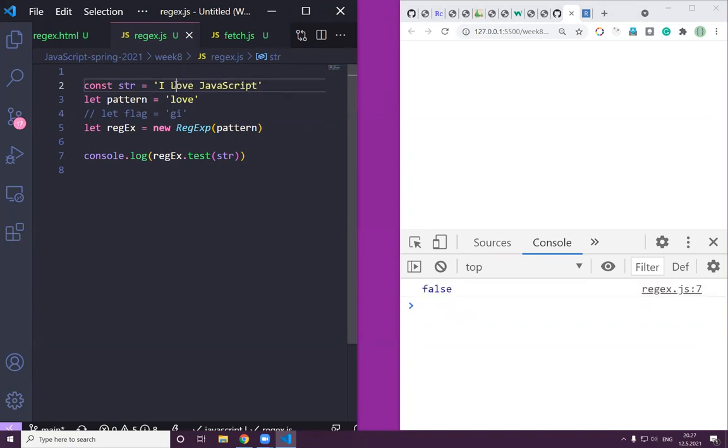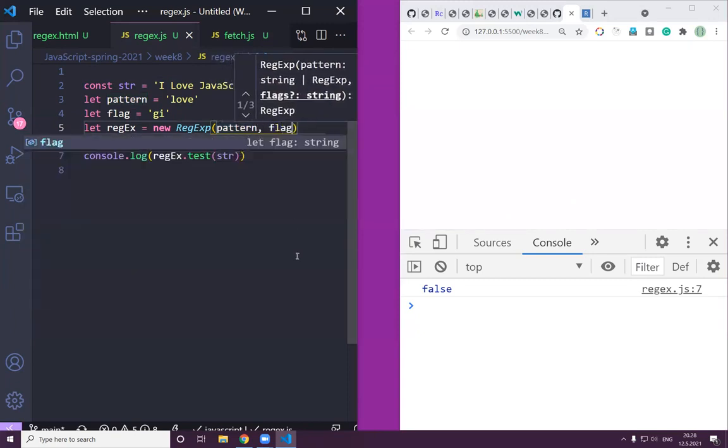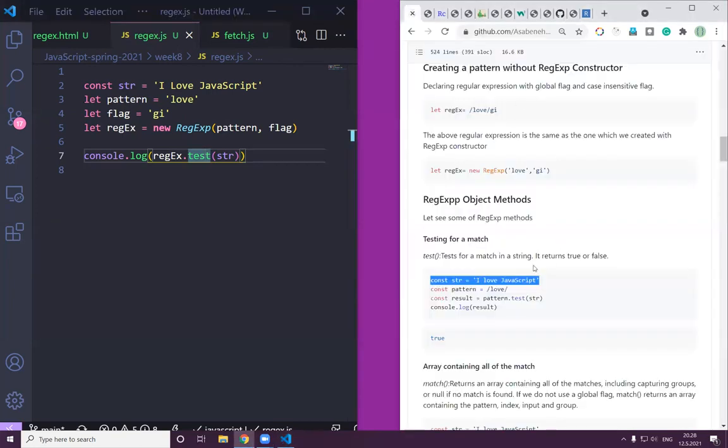It's false because we care for the case. But if we pass the flag, now it's true. Great. So test actually allows you just to test if something exists or not. It doesn't do anything else. So from test, what you get is just a Boolean, either true or false.